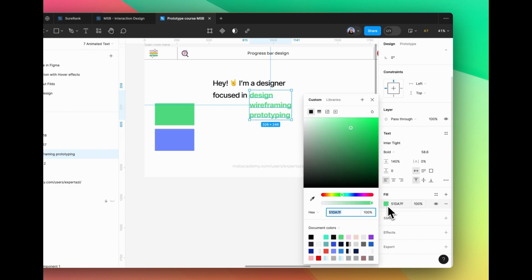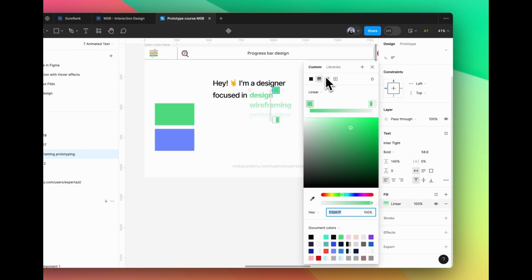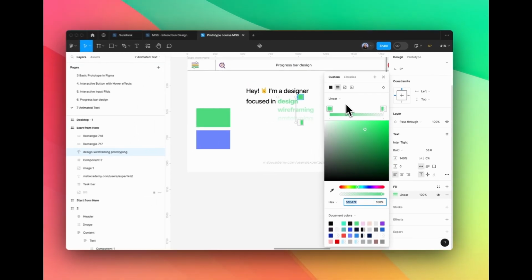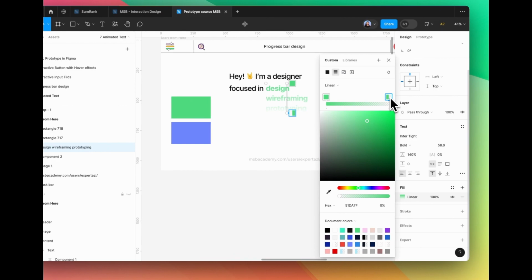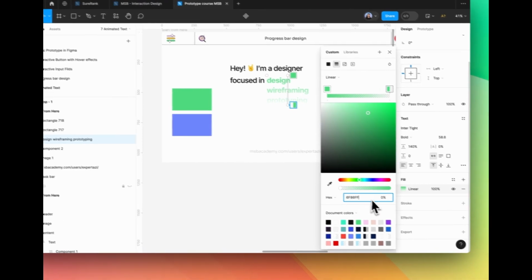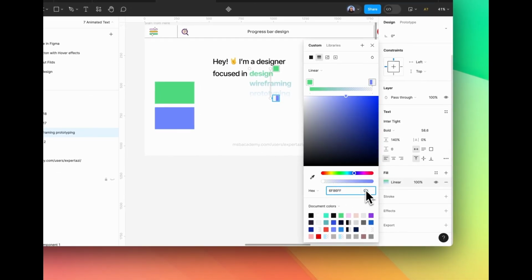and click on this fill color and change it to linear gradient. Then as you can see, the first color is already selected, so I'm just going to click on the second one on this right side and change the color code to the one we recently copied. I'm talking about this one, and now let's change it from 0 to 100%.